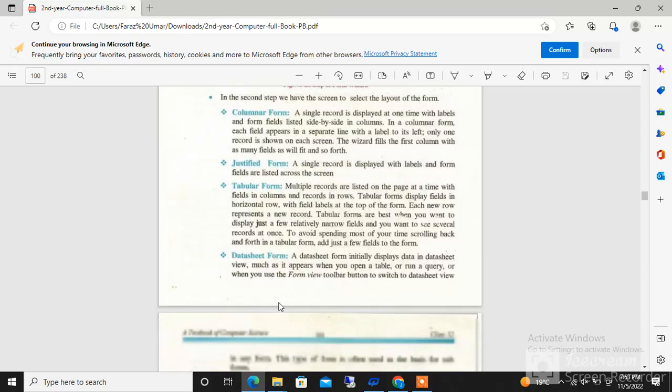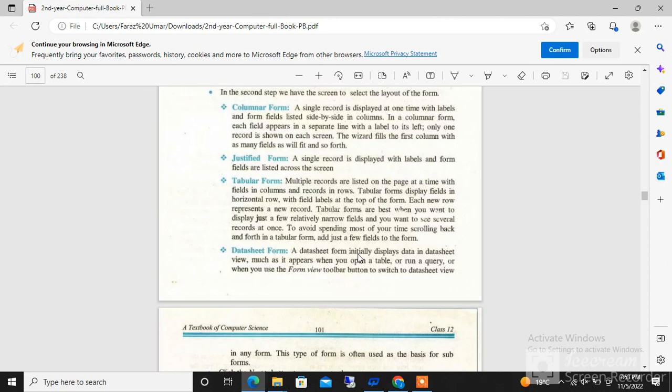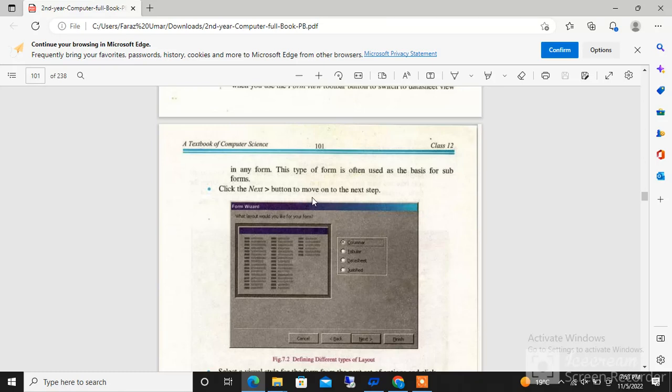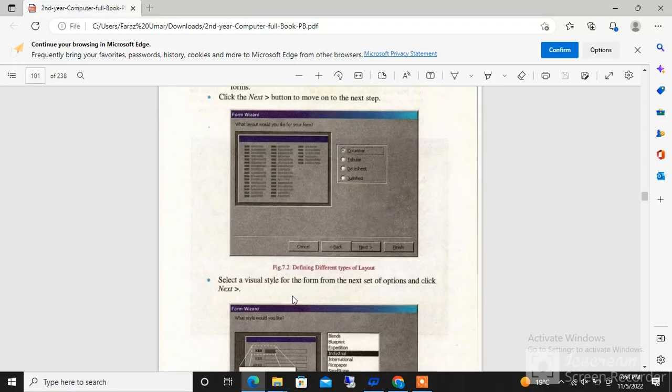Datasheet: a datasheet form initially displays data in datasheet view, much as it appears when you open a table or run a query, and when you use the Form View toolbar button to switch to datasheet view. In any form, this type of form is often used as the basis of a subform. Click the Next button to move on to the next step.